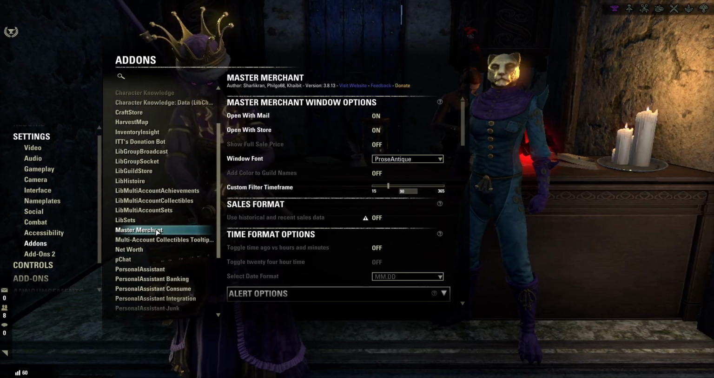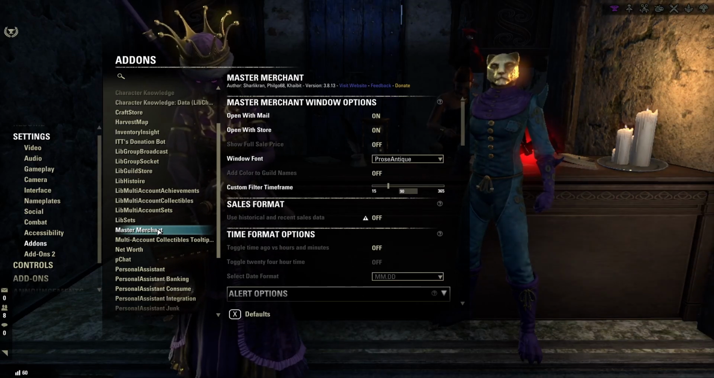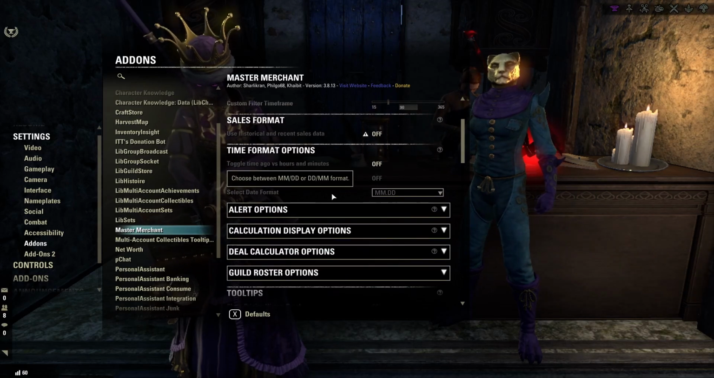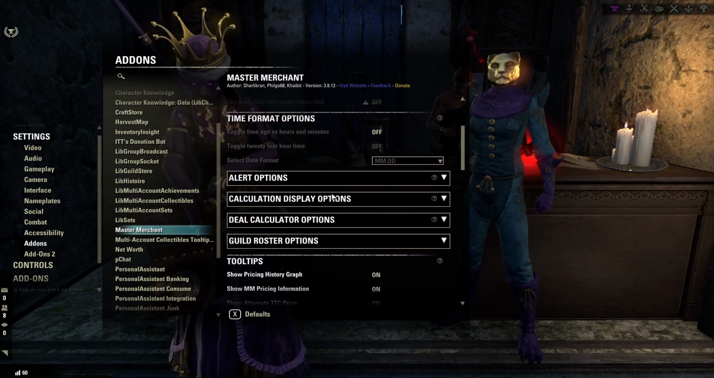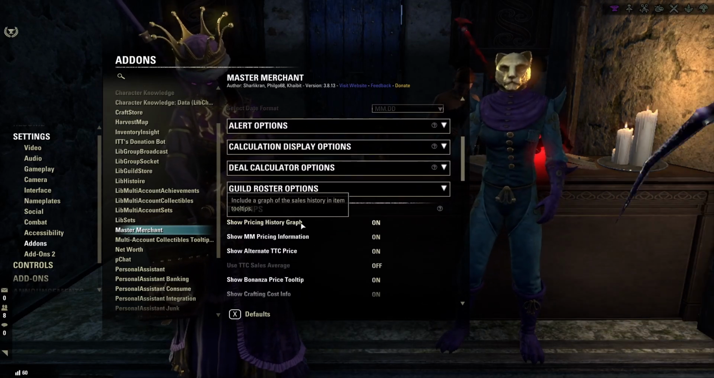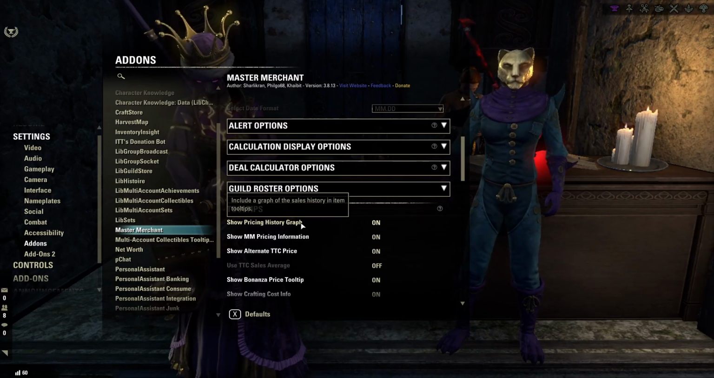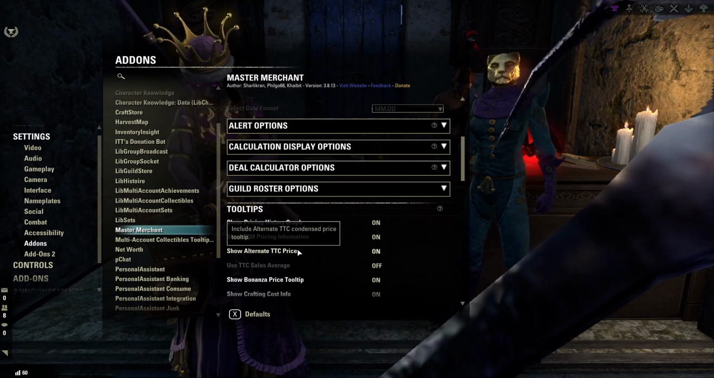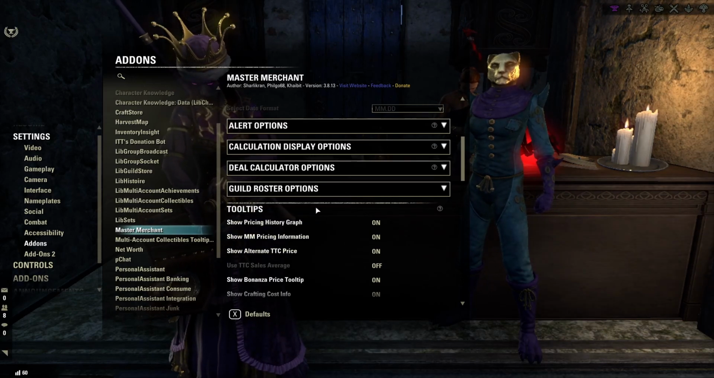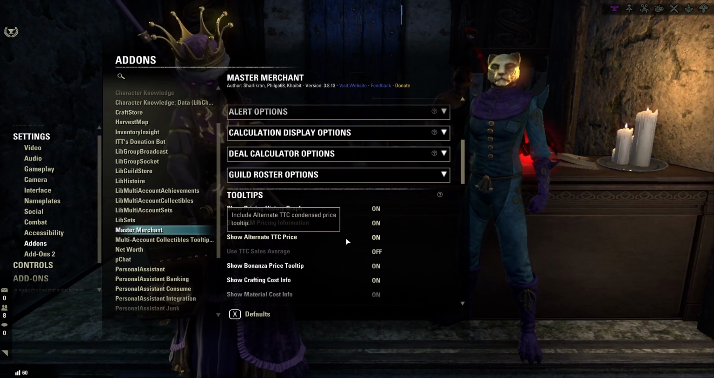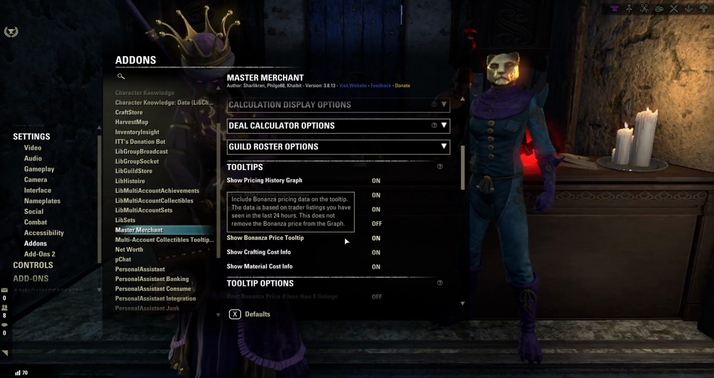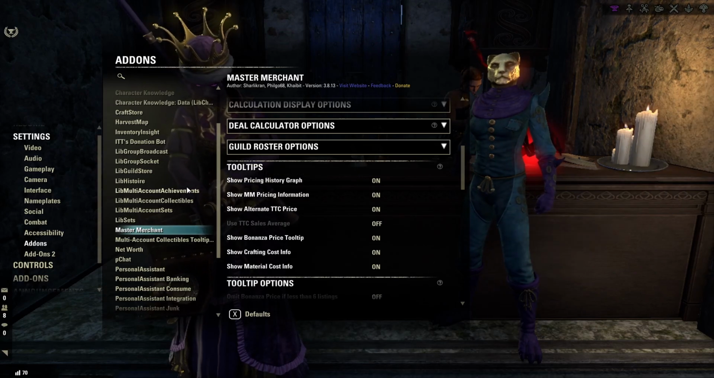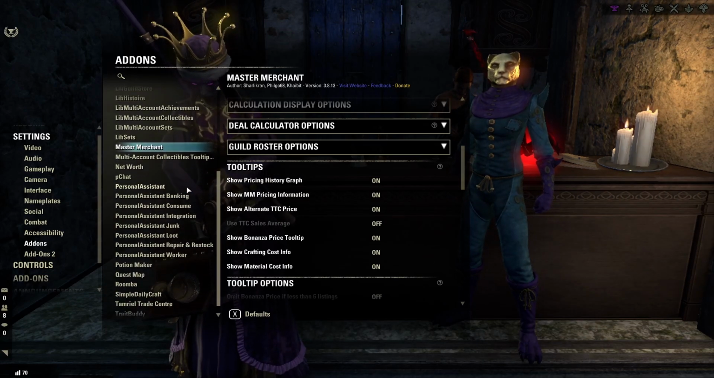Now, Master Merchant. I usually don't even mess with it. I leave it as a default. The only thing that I'm interested in it is the pricing history graph because it helps me to be able to see alternative pricing. And then I have the TTC pricing as well. And then I have the MM pricing information. And everything is amazing, right? We are already leaps and bounds ahead of time, right? But one more thing though as well.